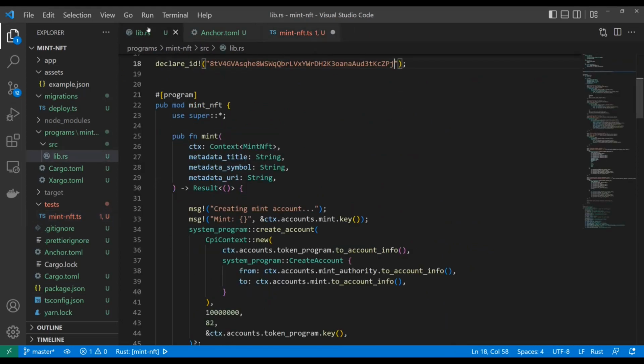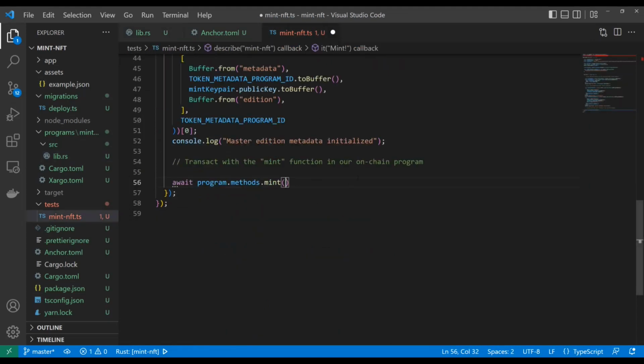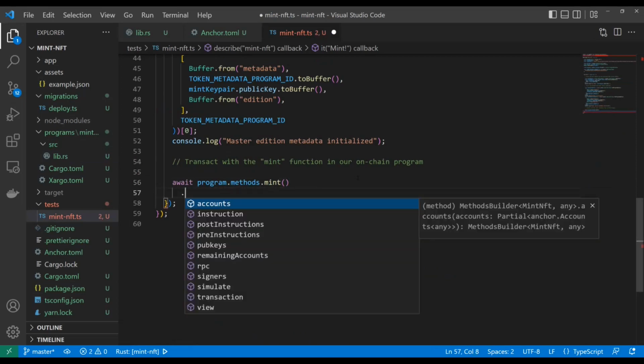So one thing to note is in lib.rs, our mint takes the context and then these three parameters. But you don't actually have to pass the context as a parameter. So I'm going to leave this alone for now to show you that what you do is hit .accounts.